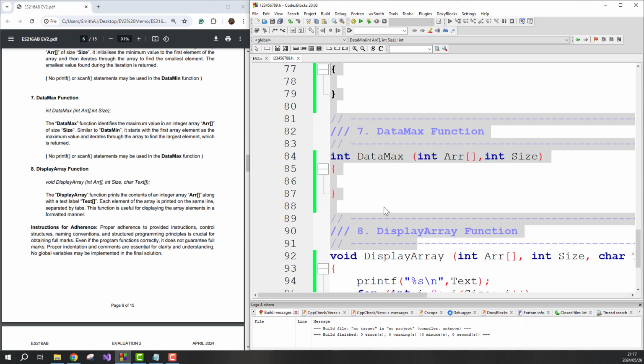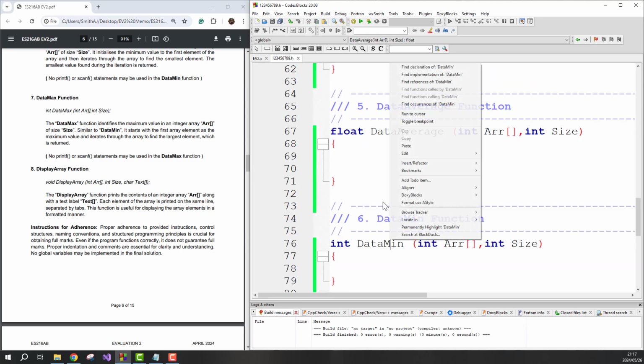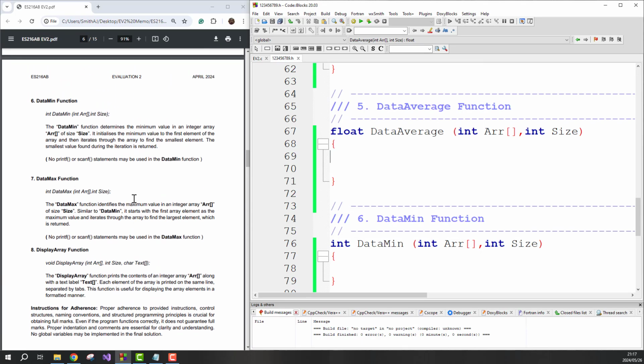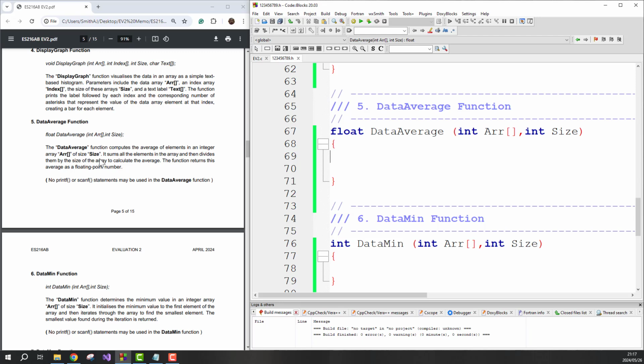Now we can continue to the last few functions. That's function 5, 6, and 7. Let's go and look at 5, 6, and 7. So function 5 is the data average function. The data average function computes the average of elements in an integer array arr and the size. It sums all the elements in the array and then divides by the size of the array to calculate the average. The function returns the average as a floating point number.